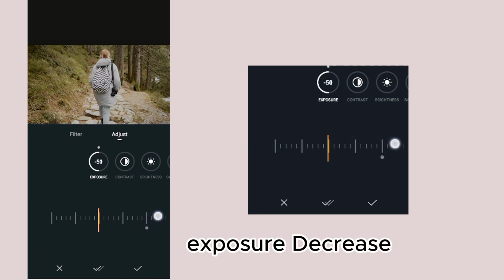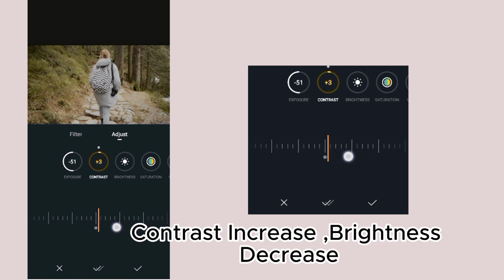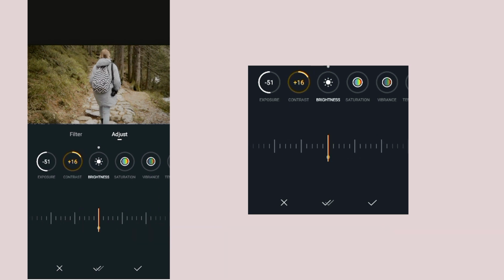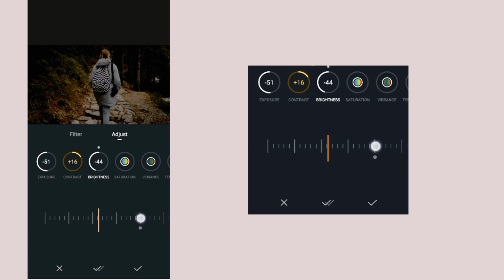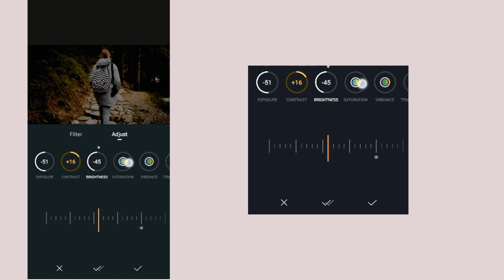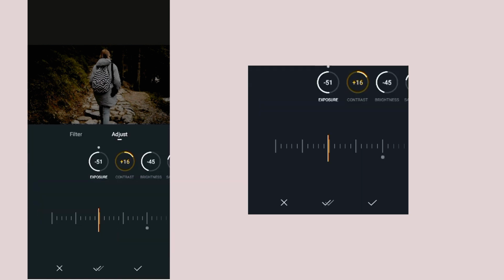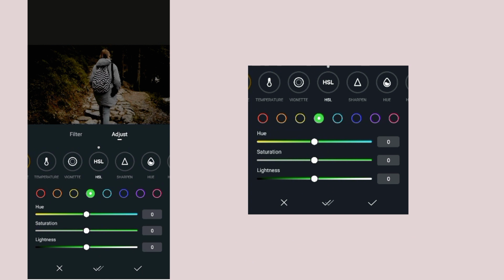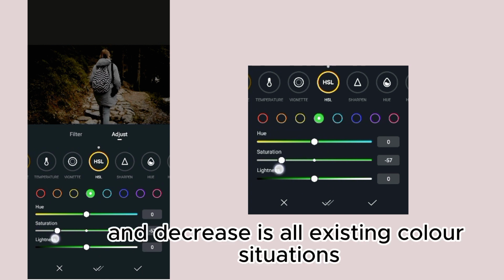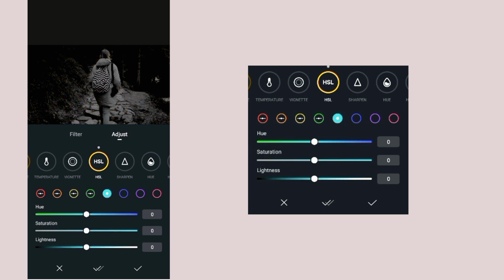Exposure decrease, contrast increase, brightness decrease, saturation decrease, vibrance increase. Now go to HSL, decrease green saturation and decrease all existing color saturations. Okay.